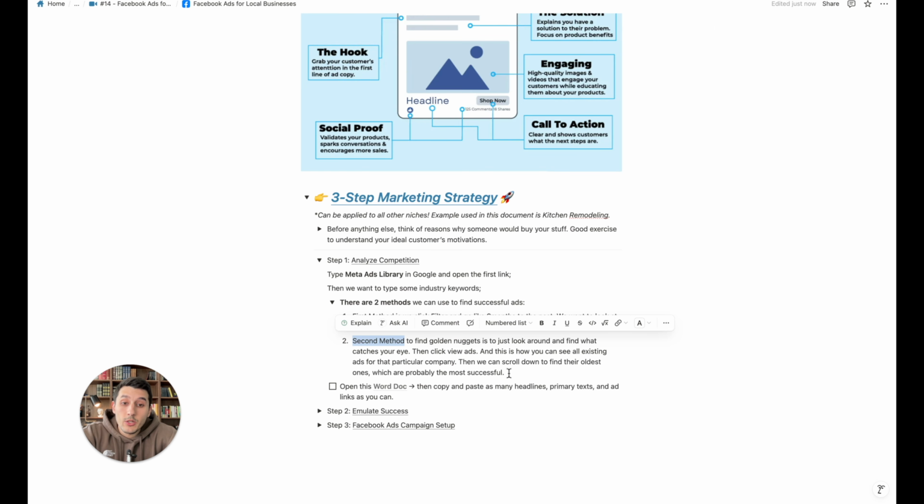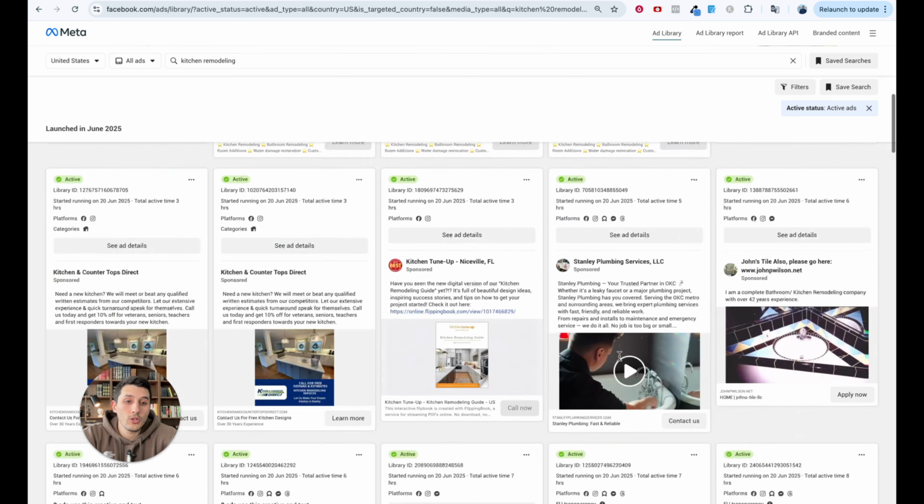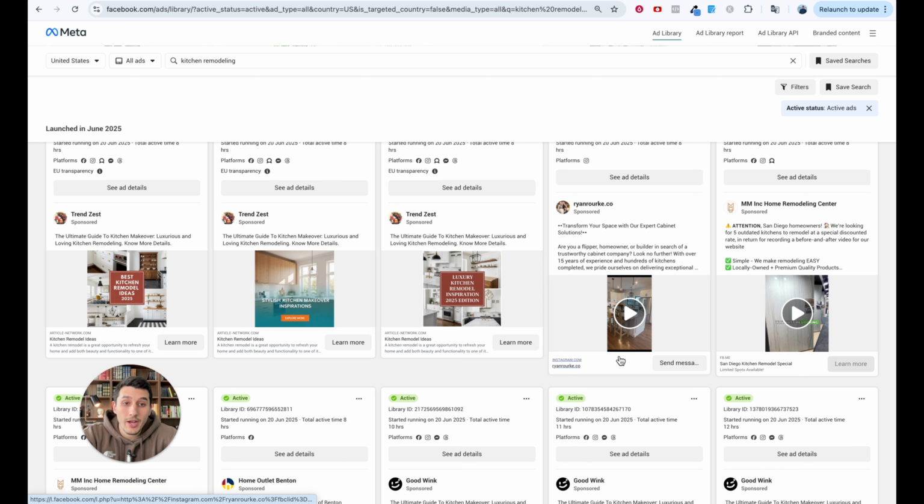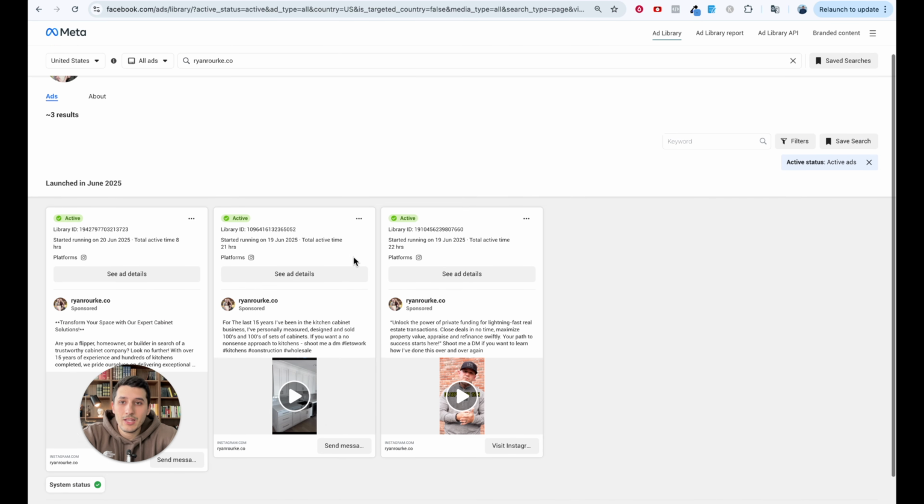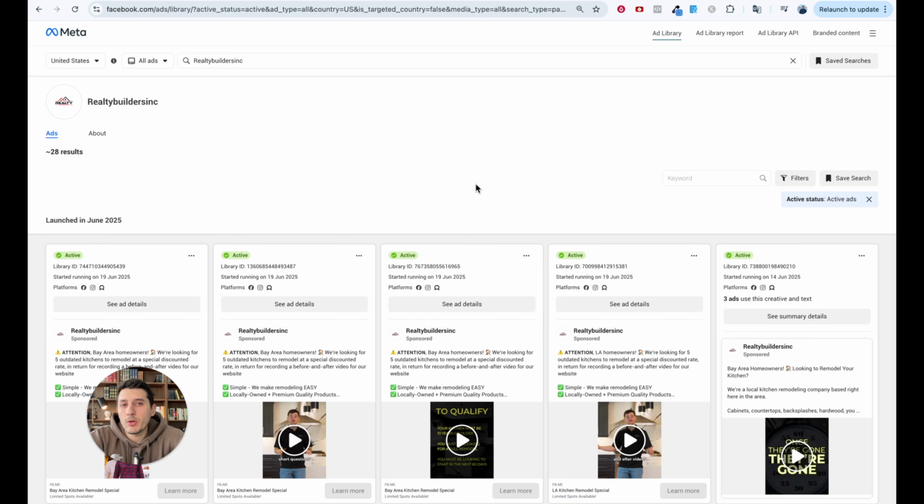Second method to find golden nuggets is just look around, scroll up and down, and find what catches your eye. Then, for example, this one, and then view ads. What's gonna happen is that we're gonna see all the existing ads of this specific company. And we also see the dates here as well. The last one was not the best example, so I scrolled a little bit lower and I found this Facebook page, and now we see all their ads, 28 as you can see here.